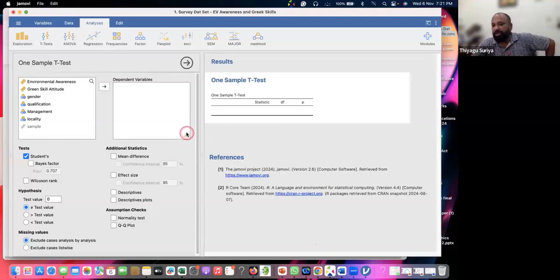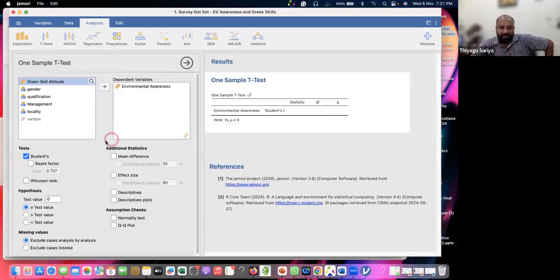The variable which you are going to keep is a continuous dependent variable. So what is our dependent variable? Environment awareness. Keep the environmental awareness. Right. So what test are we going with? We are going with this t-test.